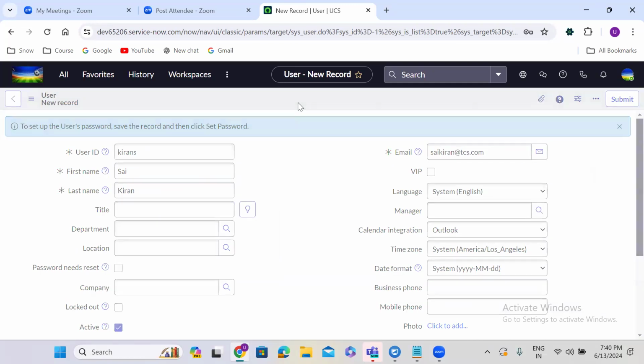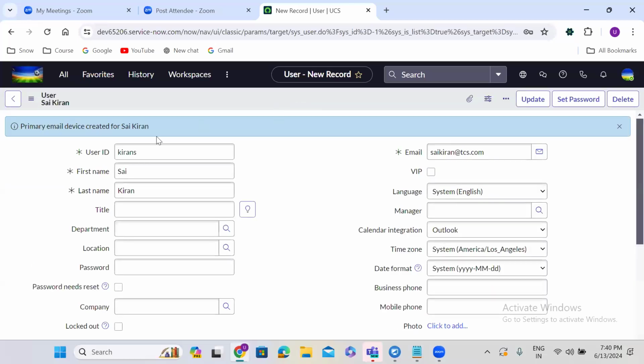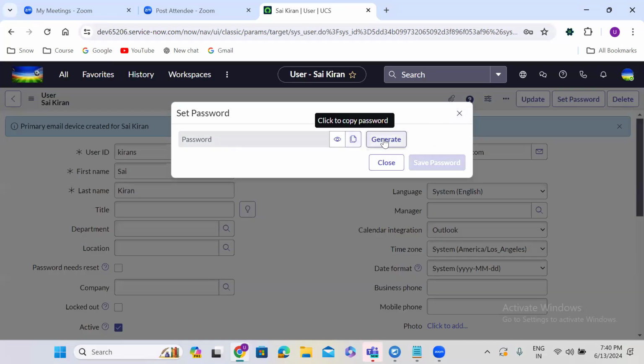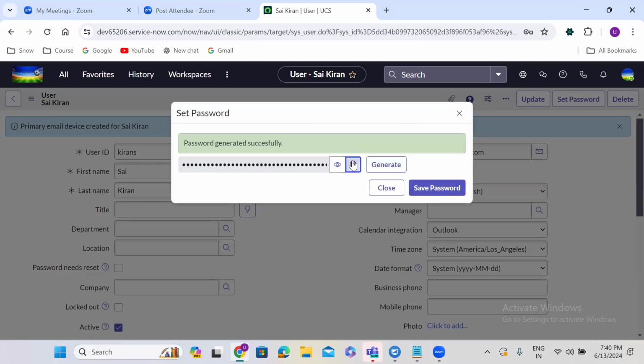Right click and save. Now, the user account is created for Sai Kumar. And I will set up a password for Sai Kumar. Generate password, copy password, and save password.